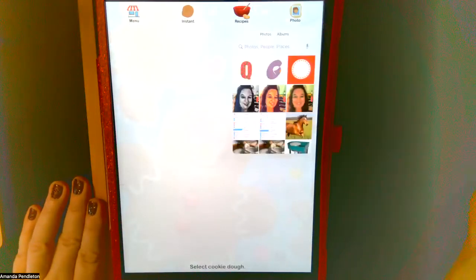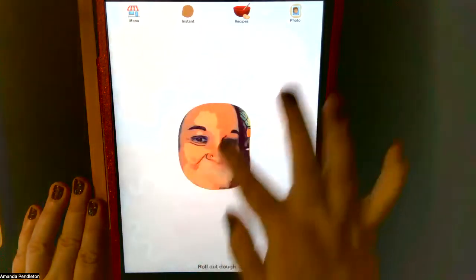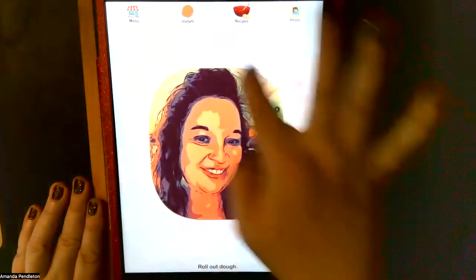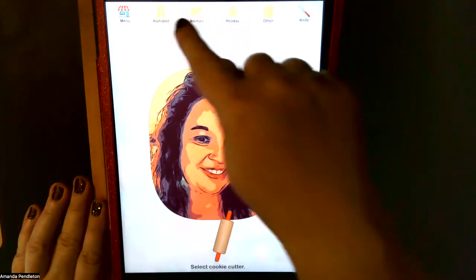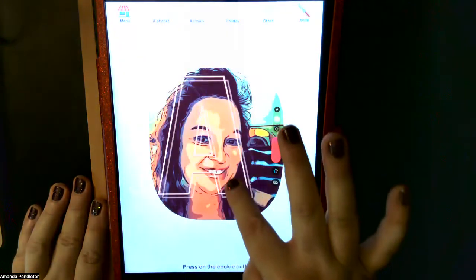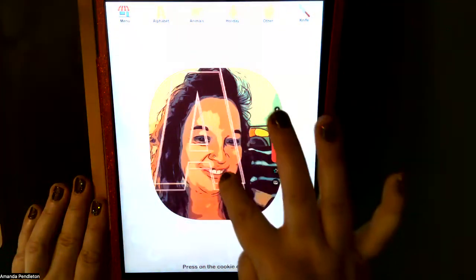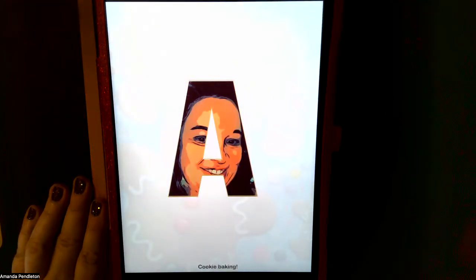One other feature I want to show you with a new cookie, you can also use a photo. So let's say I go into here and I actually want to use a photo. So this is a picture that I have in there. So I roll it out. I select my cookie cutter. Let's say I want to do an A. Notice I can drag and move around where I want it. And then there's my cookie. Okay. And I'm going to bake it.